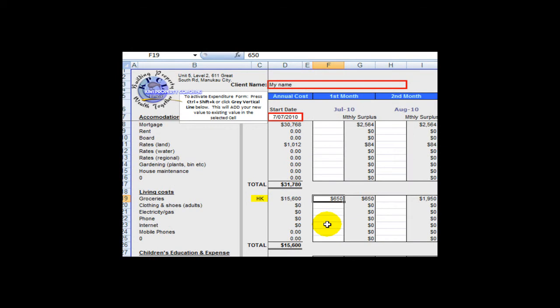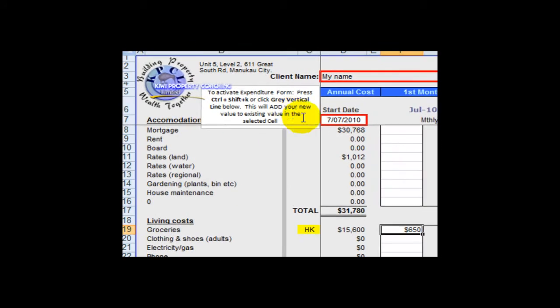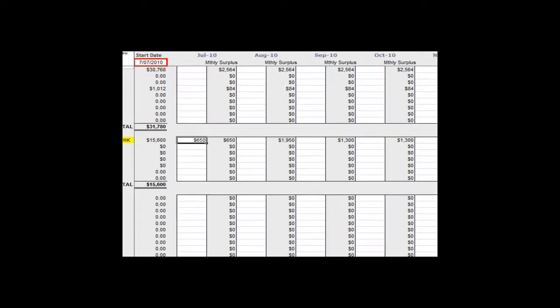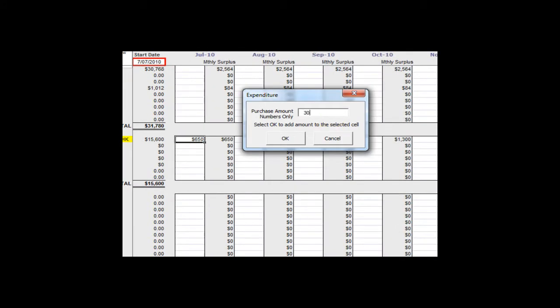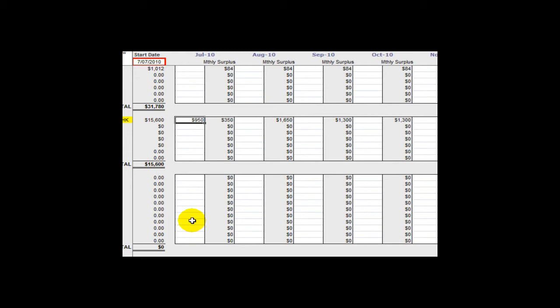Now, in the past, we've had to add on to this figure, but I've changed things a little bit here. You've got two choices. You can click this grey line here. If you click the grey line, you bring up this expenditure box. Or you can simply hit Control-Shift-K. Let's say we spent $300 this month. You just type it in there, click OK, and it automatically adds it to the figure there. You can zip down through these discretionary spending quite easily.